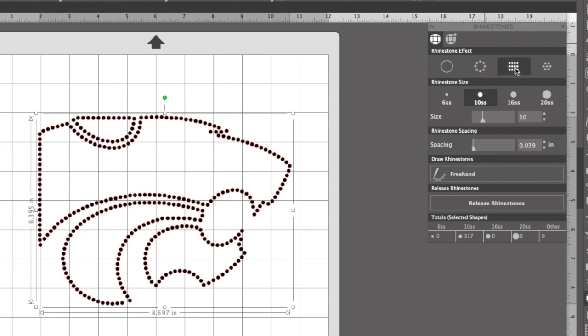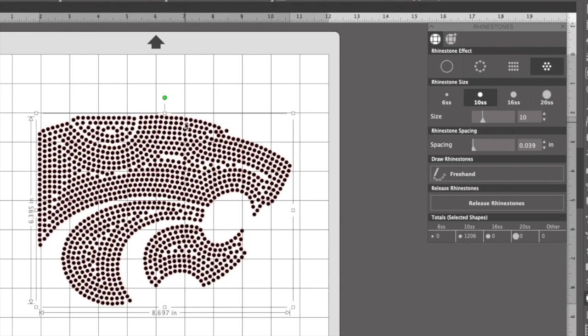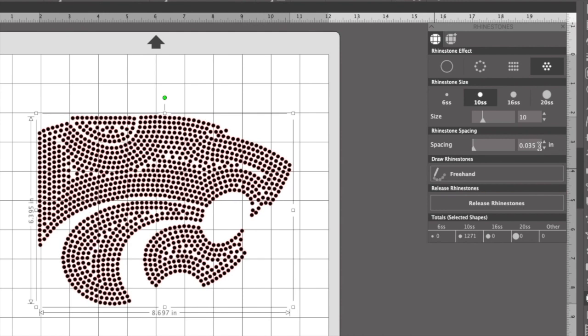This one will make them very linear. So see how all these lines are straight? Usually that's what I like. In this case, with the curves and such of the Power Cat, I really like this, but they're not close enough together. So now we're going to play with the spacing. Let's see what 0.035 would look like. Okay, it's a little better.